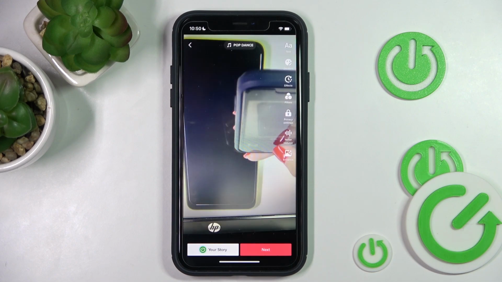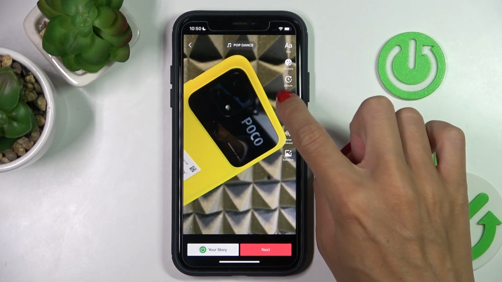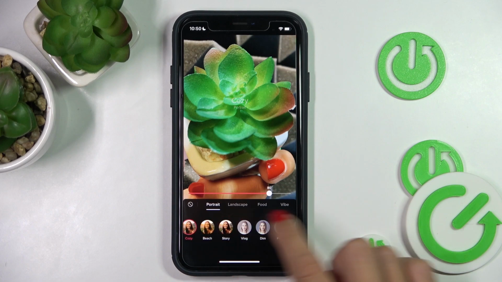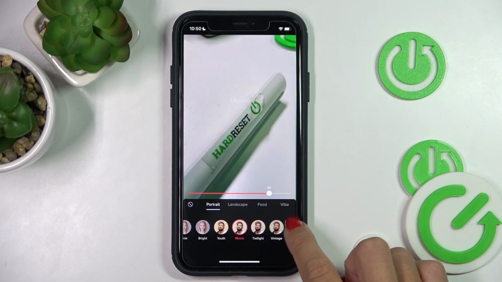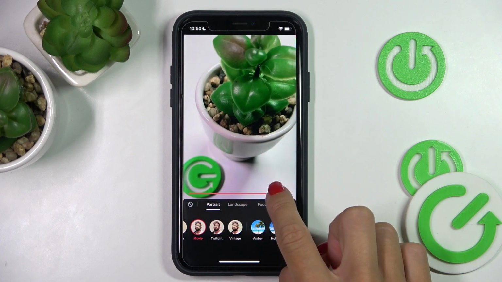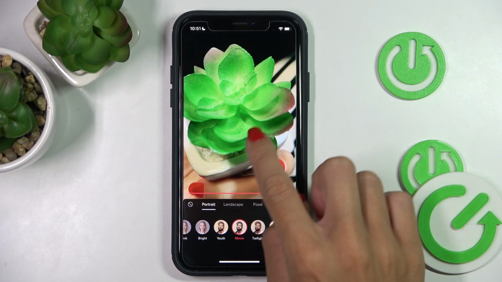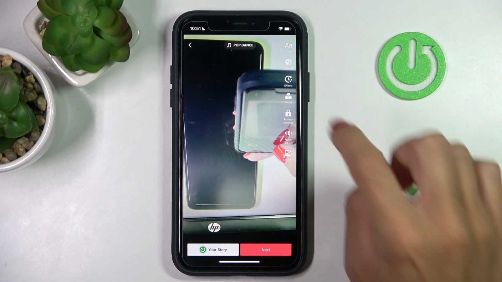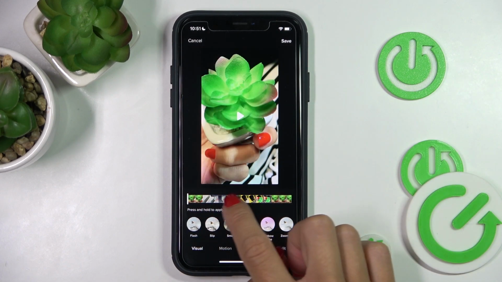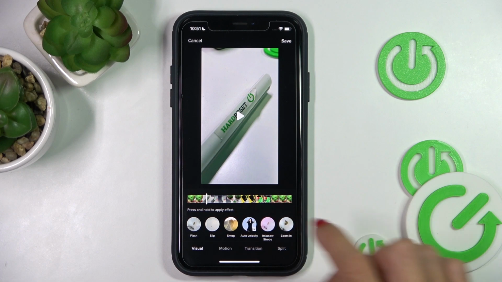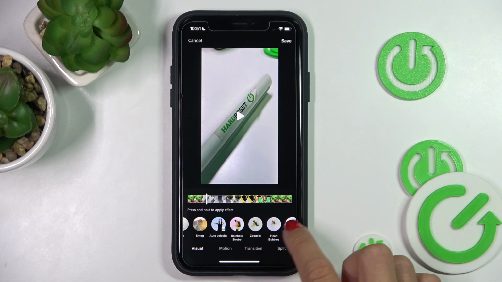And here you've got it. Now you can customize it, so you can add some filter. Then let me leave it this way. Then you can also add some effects if you want to. So let me zoom it a bit, for example, here.